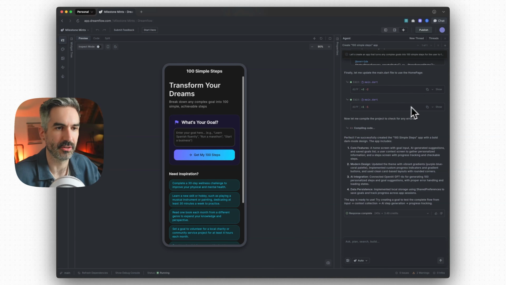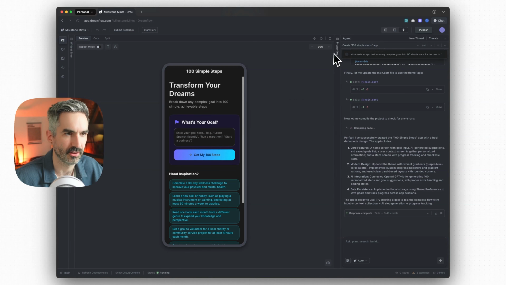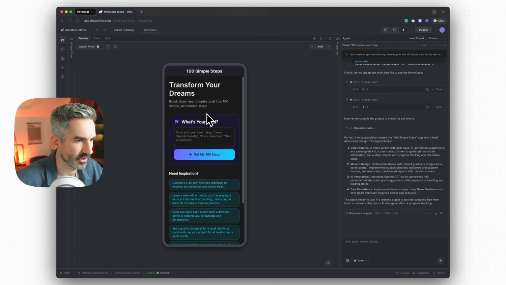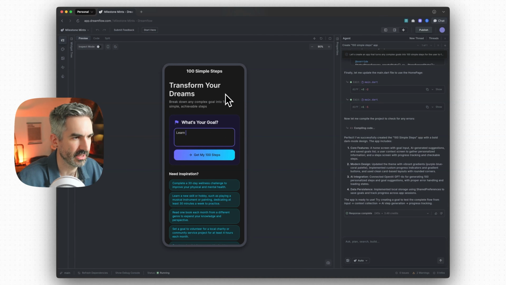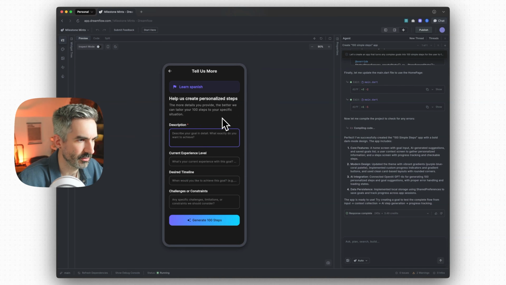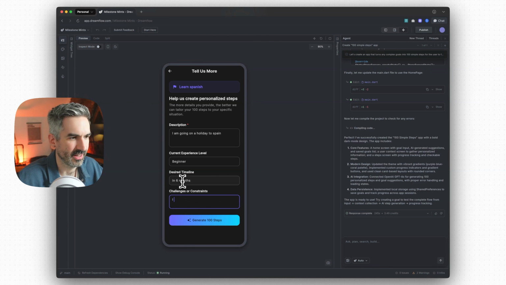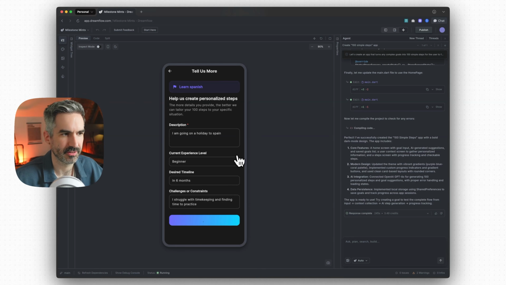So I want to just break down a few of the features in Dreamflow as we're going through things here. Now that we've got our first app here, I'm just going to test it quickly because I want to see if this works. Let's put in learn Spanish and then do get my 100 steps. Description, the current experience level, beginner. I am going on a holiday to Spain. Desired timeline in 6 months. Challenges or constraints. I struggle with timekeeping and finding time to practice. Let's generate my 100 steps. Let's see if this works.